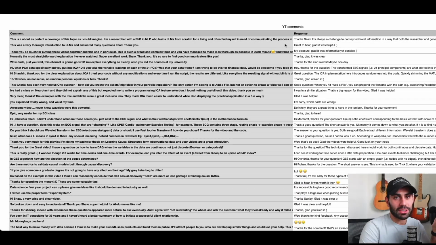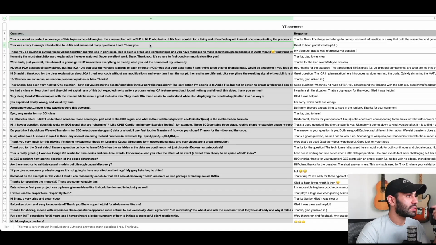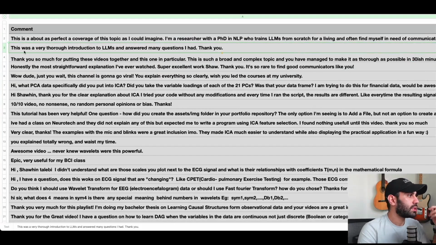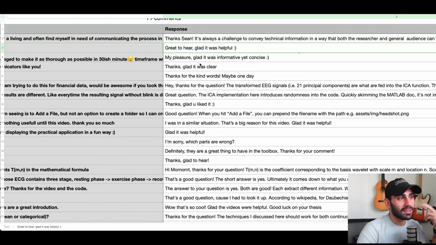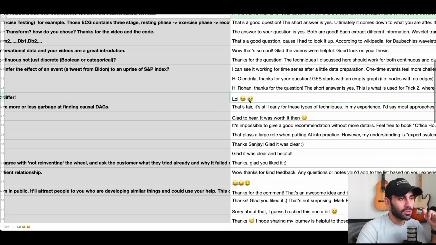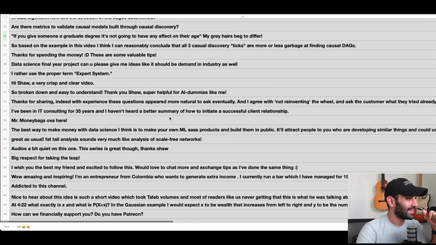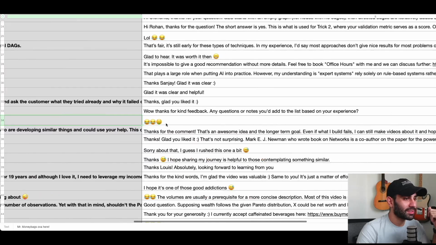I use Numbers because I'm on Mac, but you could use Excel to just copy paste it in there. And then I exported it as a CSV file just to see some examples of this. The comment was, "This was a very thorough introduction to LLMs and answered many questions I had. Thank you." To which I said, "Great to hear. Glad it was helpful. Smiley face." And of course we can have emojis in here. This one says Mr. Moneybags over here, which was funny.